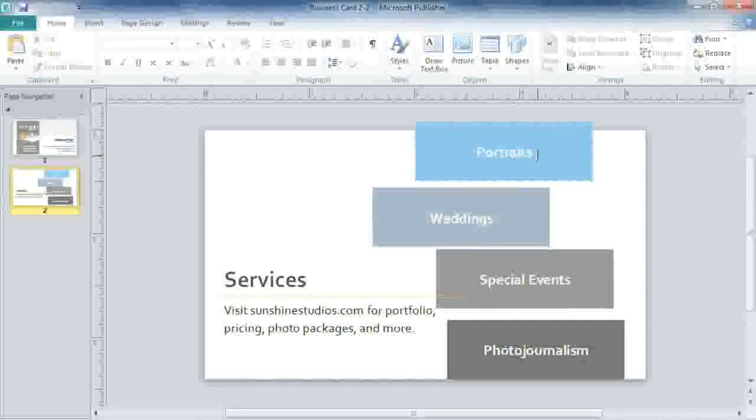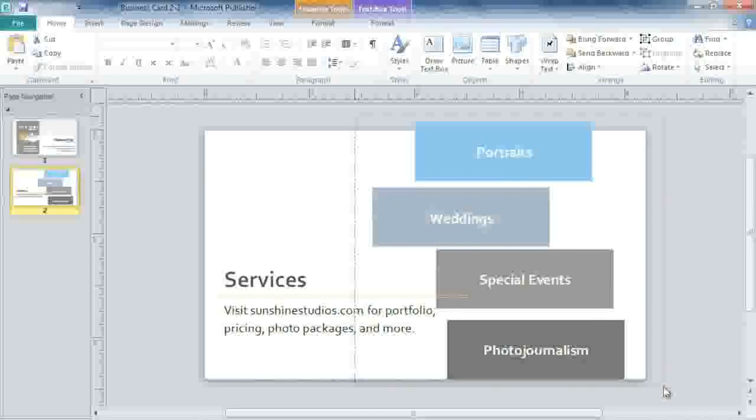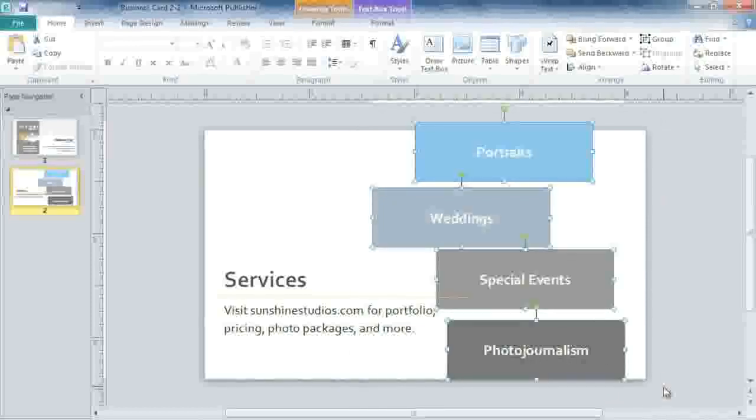Right now, they're all placed kind of randomly on the page, but I'd rather have them lined up in a row. Of course, I could try to line them up manually, or I could get Publisher to do it for me. The first thing you'll need to do is select the objects you want to align. Just hold Shift on your keyboard while you click, or click and drag to make a selection box. When you let go, all of the objects will be selected.